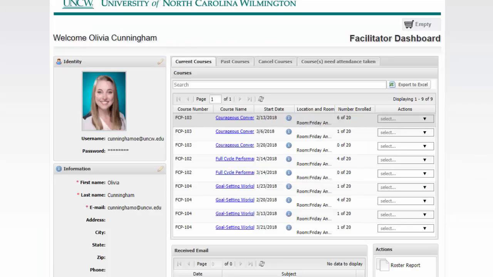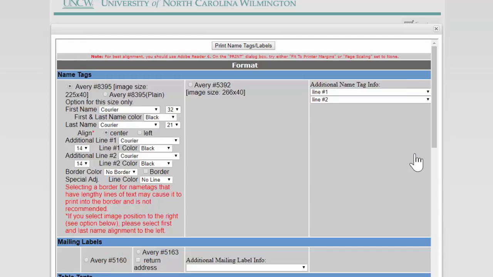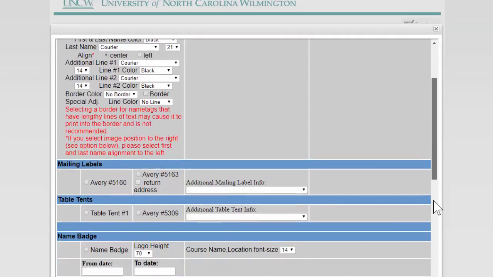If you like, you'll see under Actions that you can also print out name tags prior to your class. Simply click Print Name Tag and follow the instructions in the pop-up box in order to complete this step.